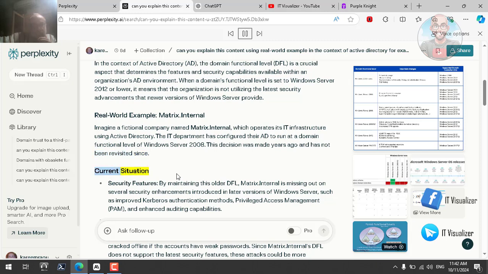Current situation. Security features. By maintaining this older DFL, Matrix Internal is missing out on several security enhancements introduced in later versions of Windows Server, such as improved Kerberos authentication methods, privileged access management, PAM, and enhanced auditing capabilities.